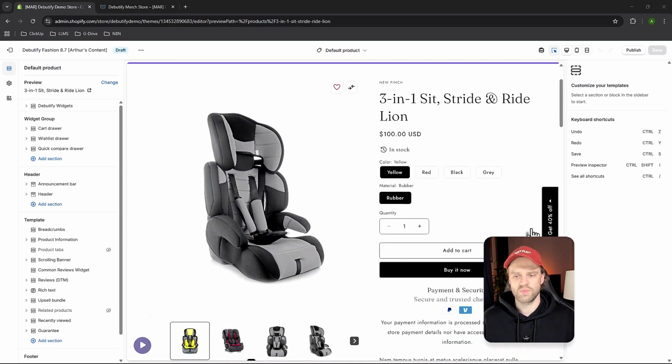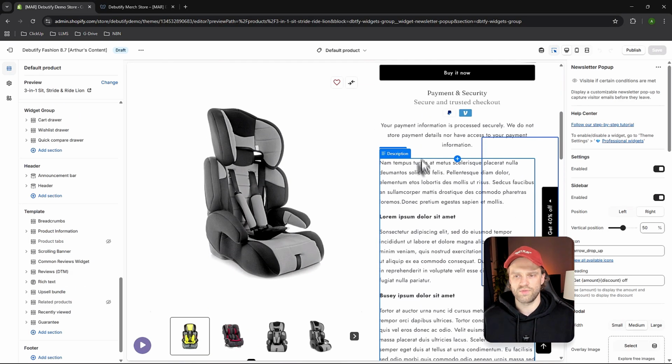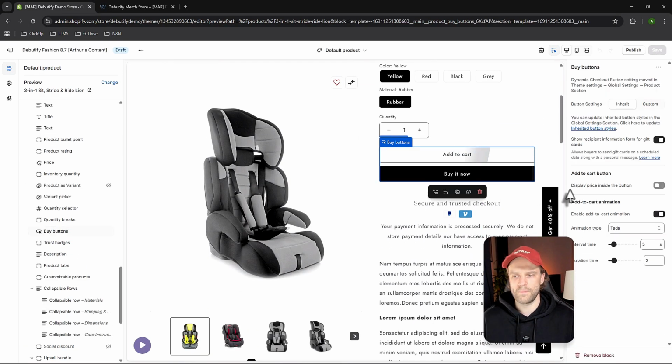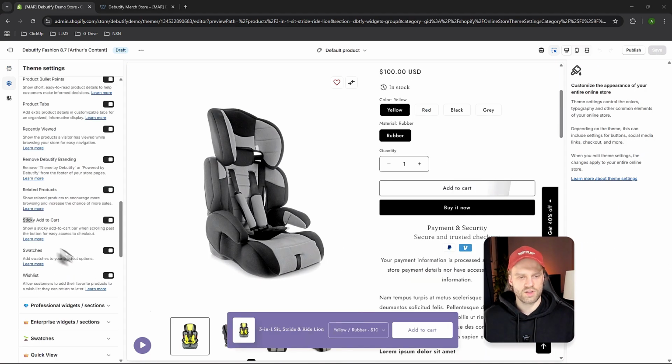You guys can see we have so many more things already off the bat. We have the newsletter pop-up here. We have animated sticky add to cart. And for example, I can even make it, maybe if I want to, I could actually make it sticky, right? So let's try to do that. Well, it's actually already enabled, guys.